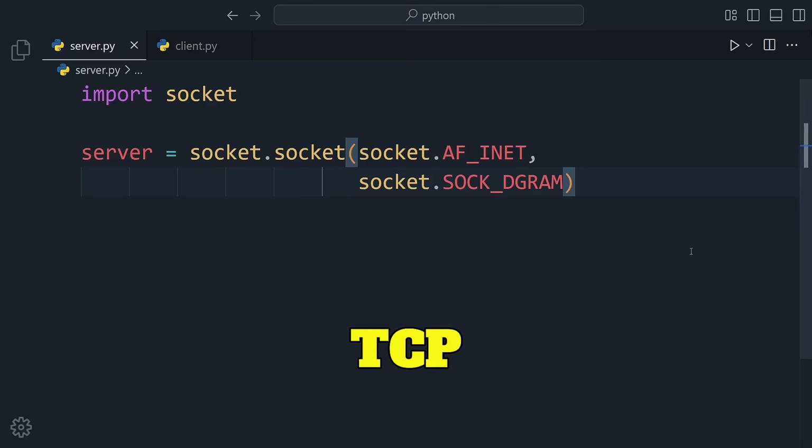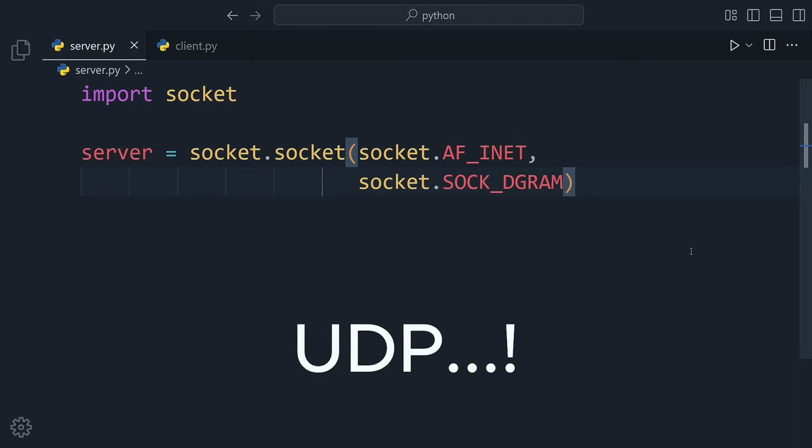Previously, we built a TCP server and client. Now it's time to look at UDP, another core transport protocol in networking. While TCP guarantees reliable, connection-based communication, UDP is connectionless and faster, but does not guarantee delivery.